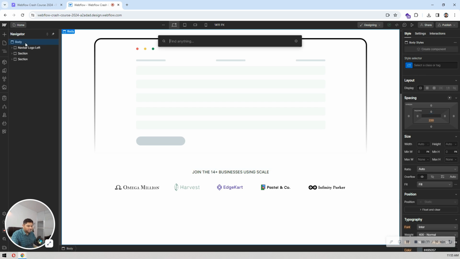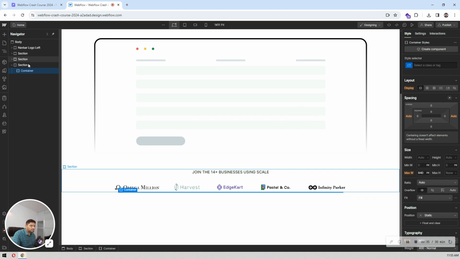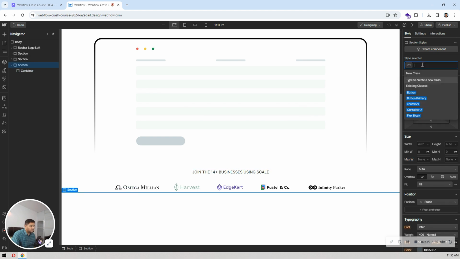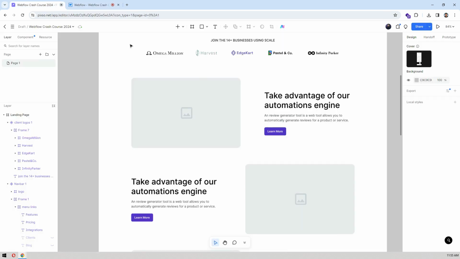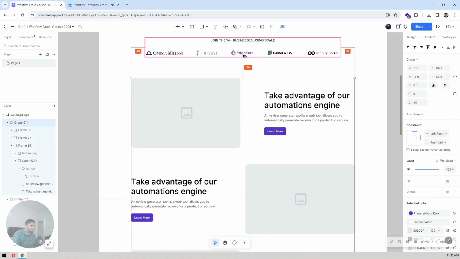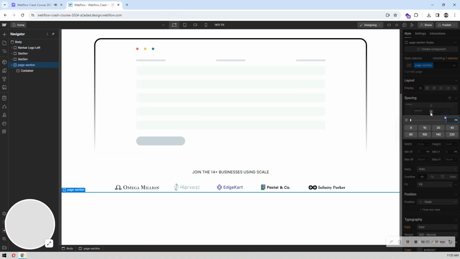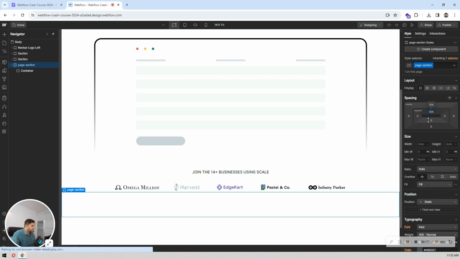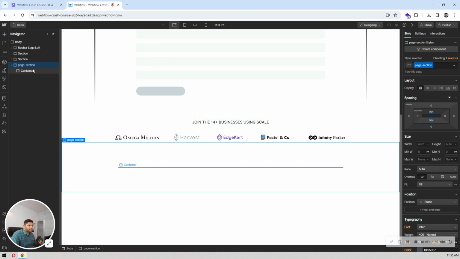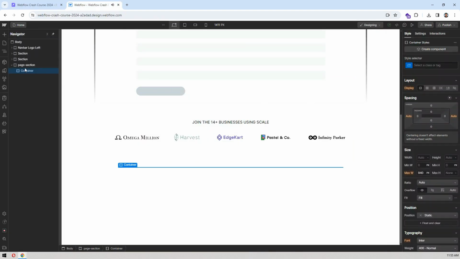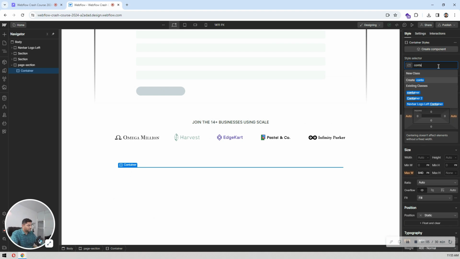I'll just create a new section again. Section, inside that I will add a container. Always make sure that you follow this process. This section, let's give it a name, page section. The hero one is the different one, that's why I'm not taking that one. Here I have the padding for section is 104 from top and bottom. Let's use that, top and bottom, 104, 104. Inside that I have a container. Inside that container, let's give it a name.